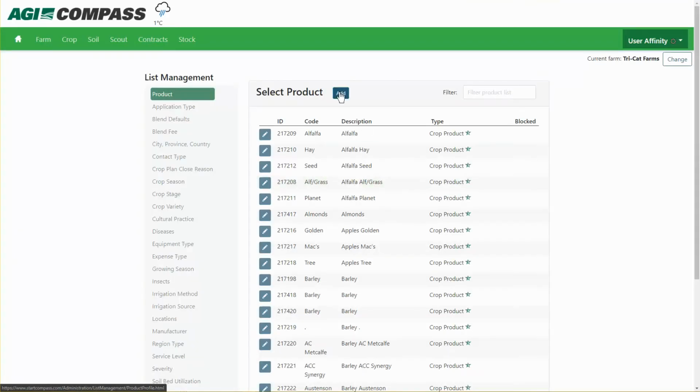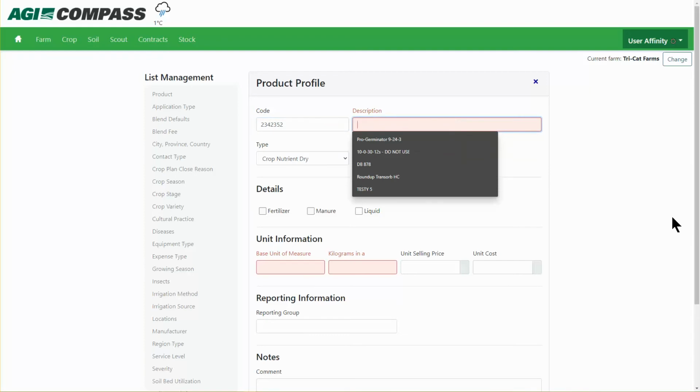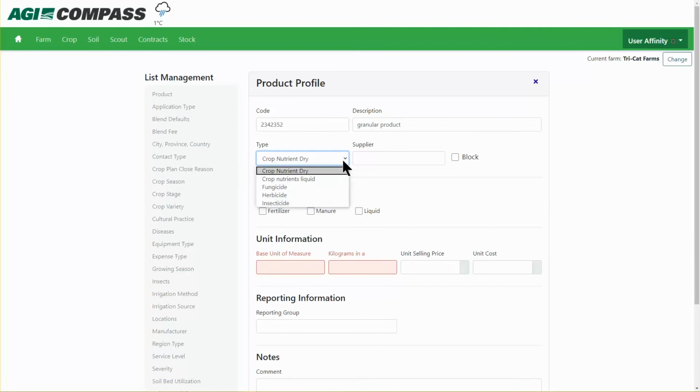Lastly, I'll show you adding a dry product. Click Add. Same principle is going to apply. Code number can be whatever you want it to be. And here we're just going to add in what we are using. Pick what category it falls into. Again, you're going to want to pump this list up with a few more. Let's say this is a dry granular insecticide.